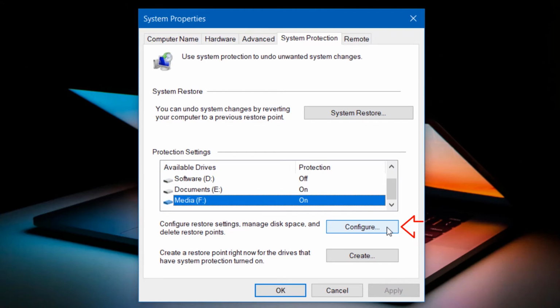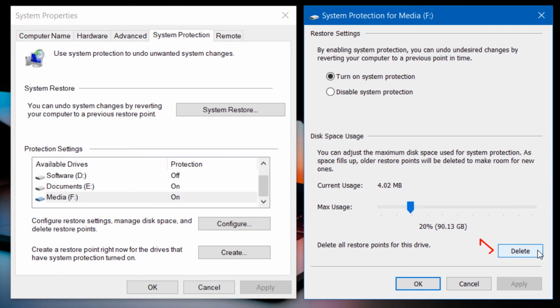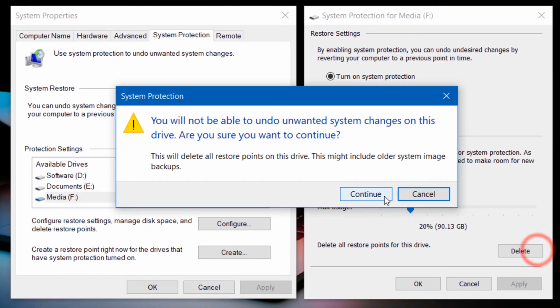To do this, first select the directory you want to remove restore points from, and click Configure. In here, at the very bottom, you can see a delete button. Click on that. What's this? Well, it says that you can't reverse this step once you are done. So please think twice before proceeding.